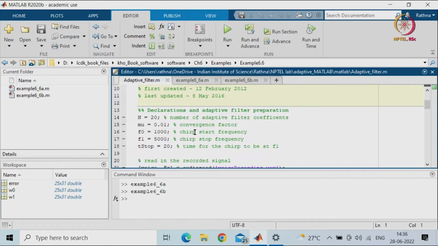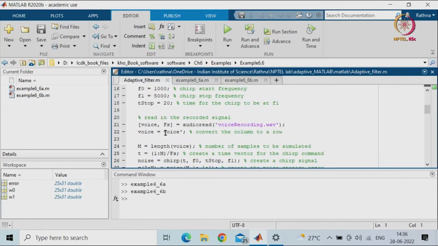So, they will be having different tones that they will be creating. In the same way, between 1000 and 5000 hertz you can create tones in steps using this function. And our step stop is 20, that is the time for the chirp to be at F1. So, you will be having steps of 20 varying from 1000 to 5000.